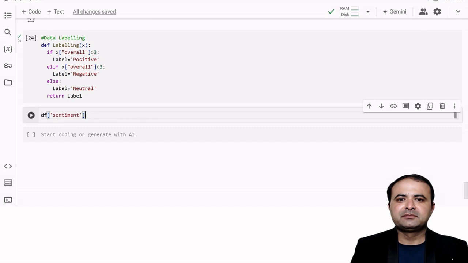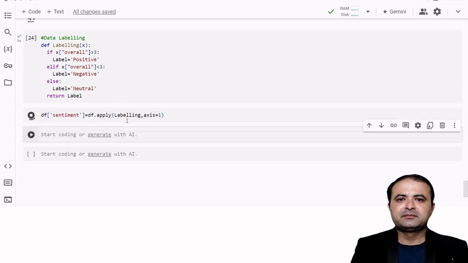So this is the column, and I just want to apply the labeling data to it. Once I have applied it, it will take a huge amount of time.